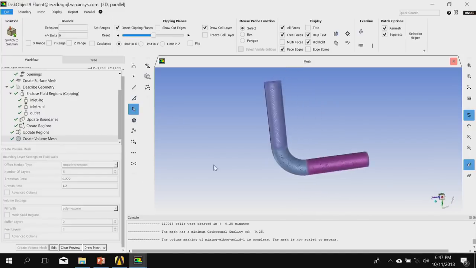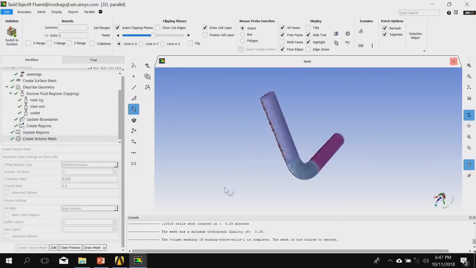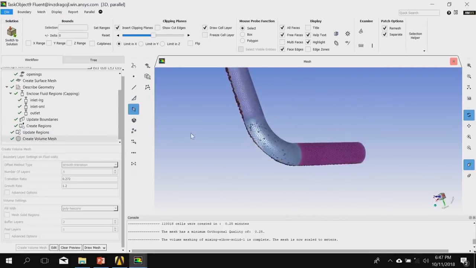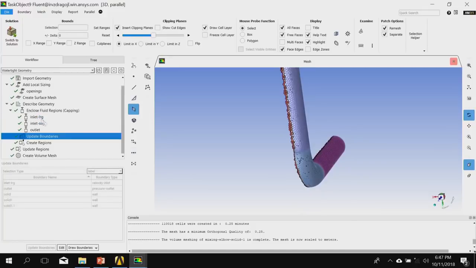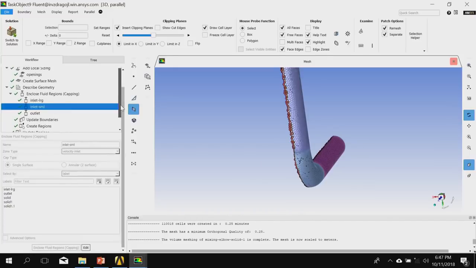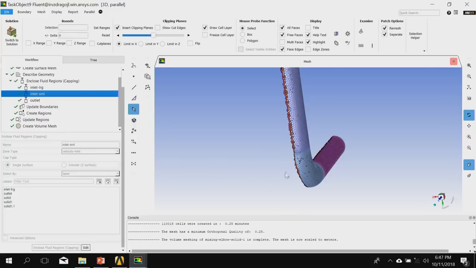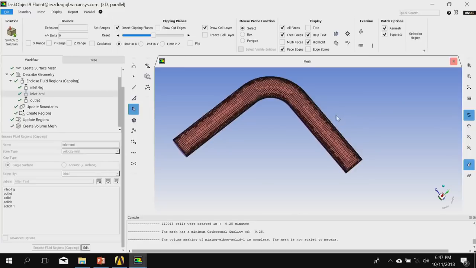And here's the full flow domain. I think I somehow omitted the extra pipe. So let me... I think for the demo purposes, I will just use this mesh and complete the demonstration.